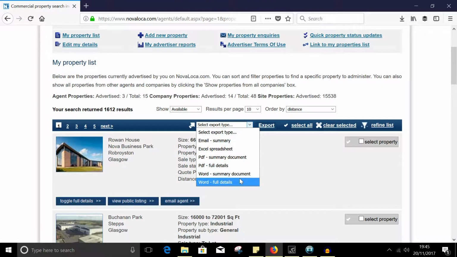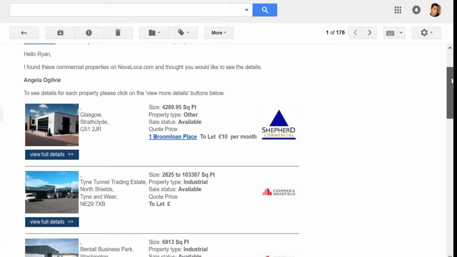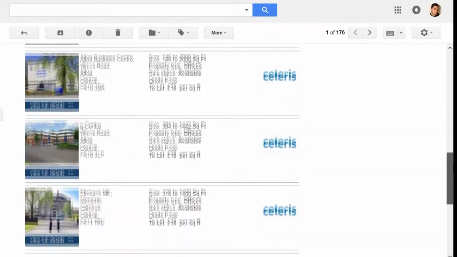The first is a simple email, probably the best option if you want to send a list of selected properties to a colleague or a client. It's just as simple as it looks right now. Simply put in your details, the details of the recipient, and a private message if necessary. This will send the property details over to the recipient in a list that's practically identical to the property update emails that we covered in our last video.